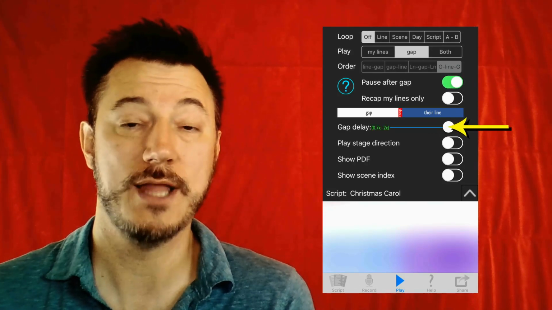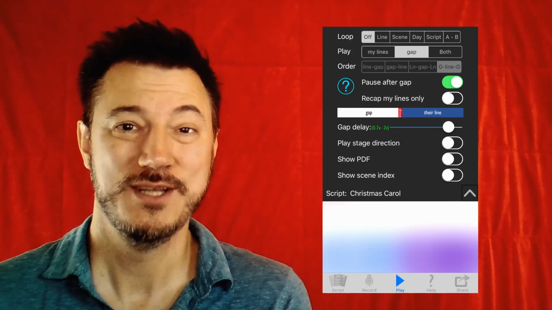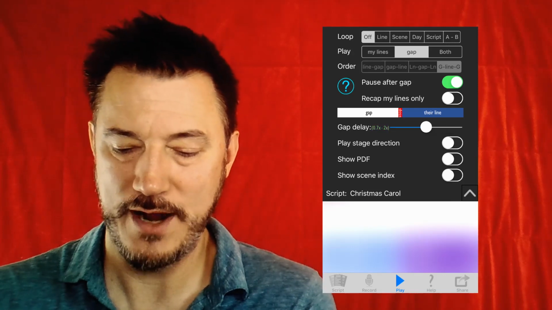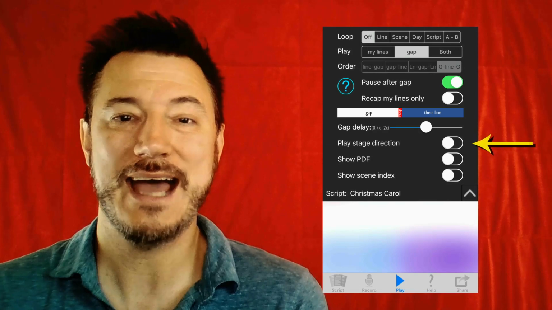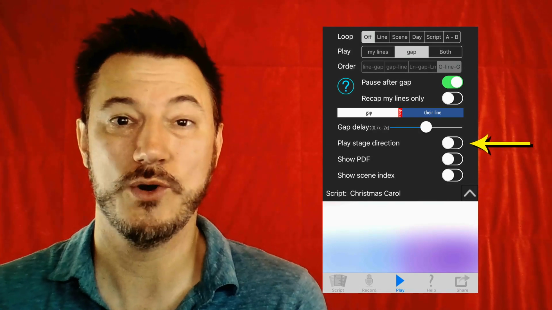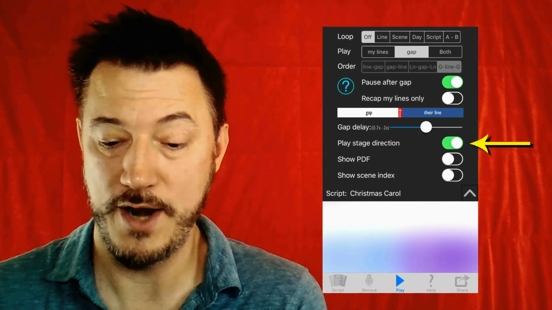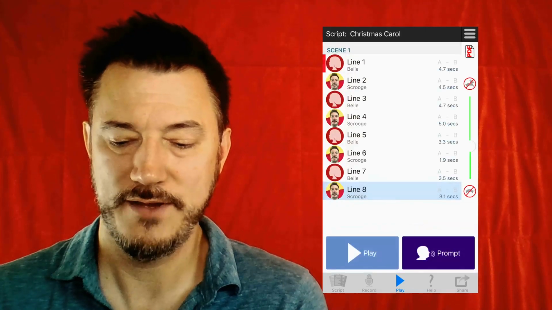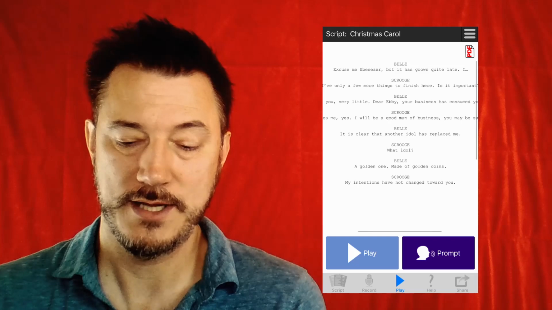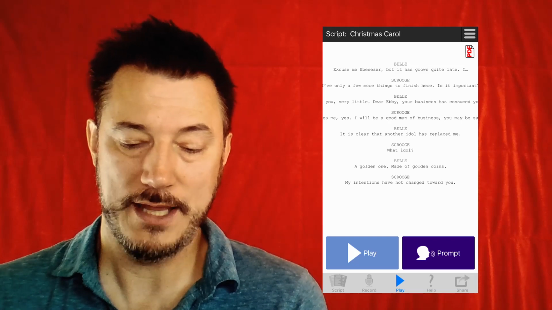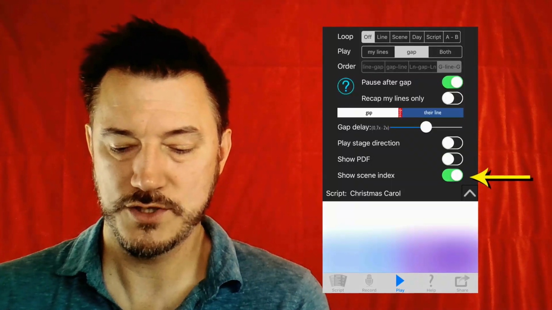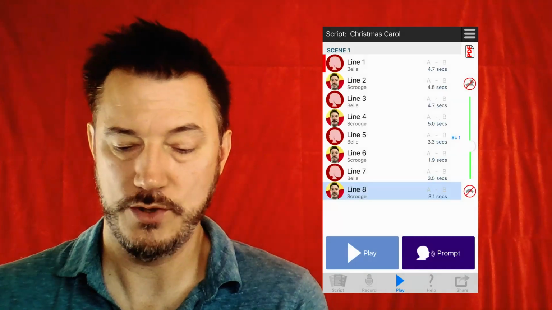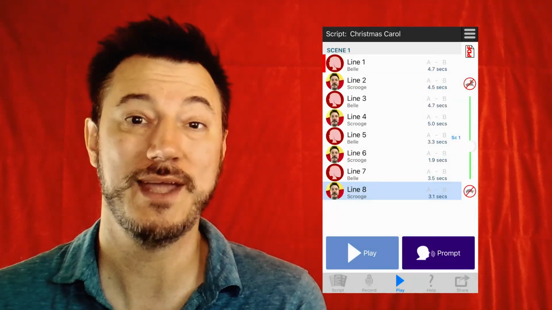You can also change the length of time, leave a little bit of a gap after their line and before your line so that you have a little bit more time to come up with the line if you're having trouble struggling with it. You can add stage directions to your recordings and have them read or not, depending on whether you toggle this button. You can also show the PDF, so when you come up, it'll show the script, so you can read it as you're playing it. And finally, you can show a scene index, which will show you a breakdown of the scenes, which we only have one scene right now.